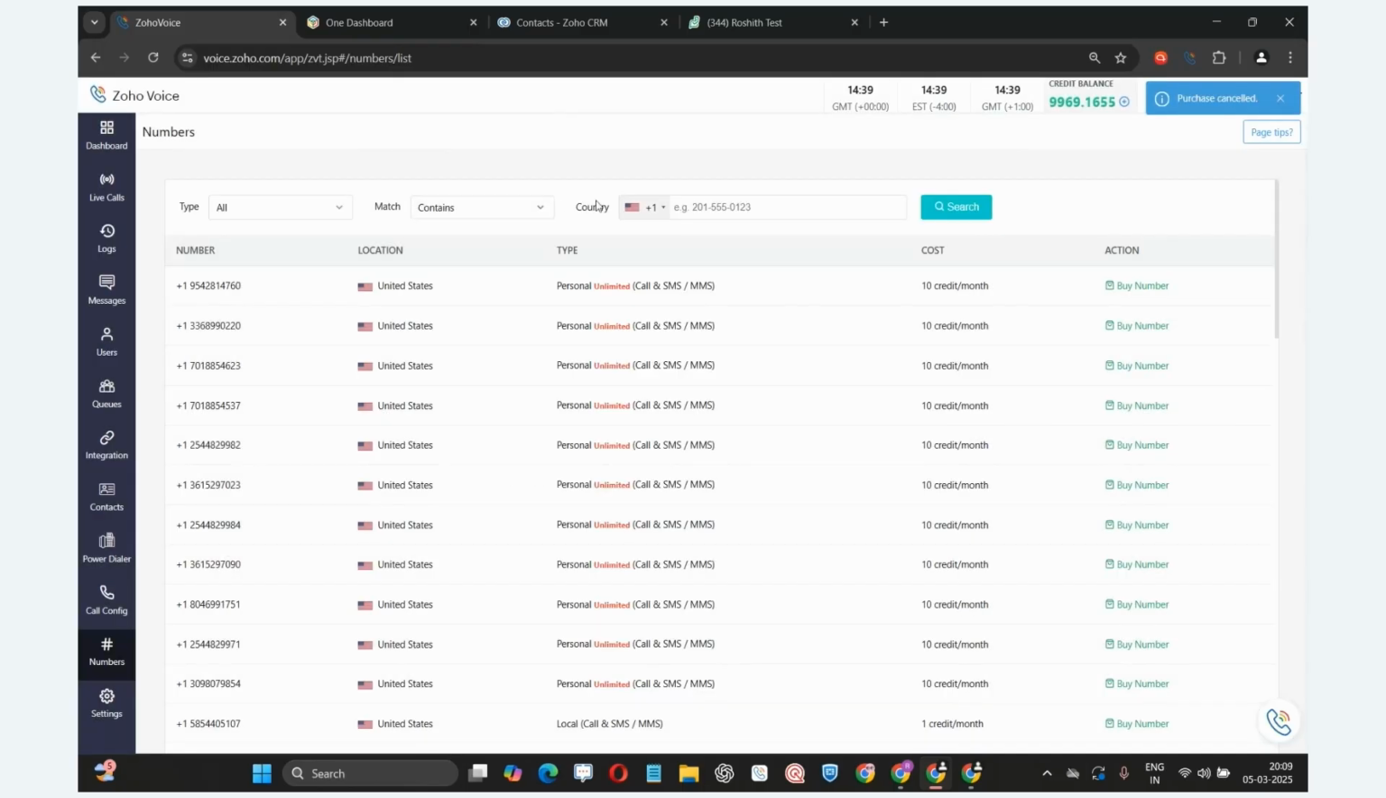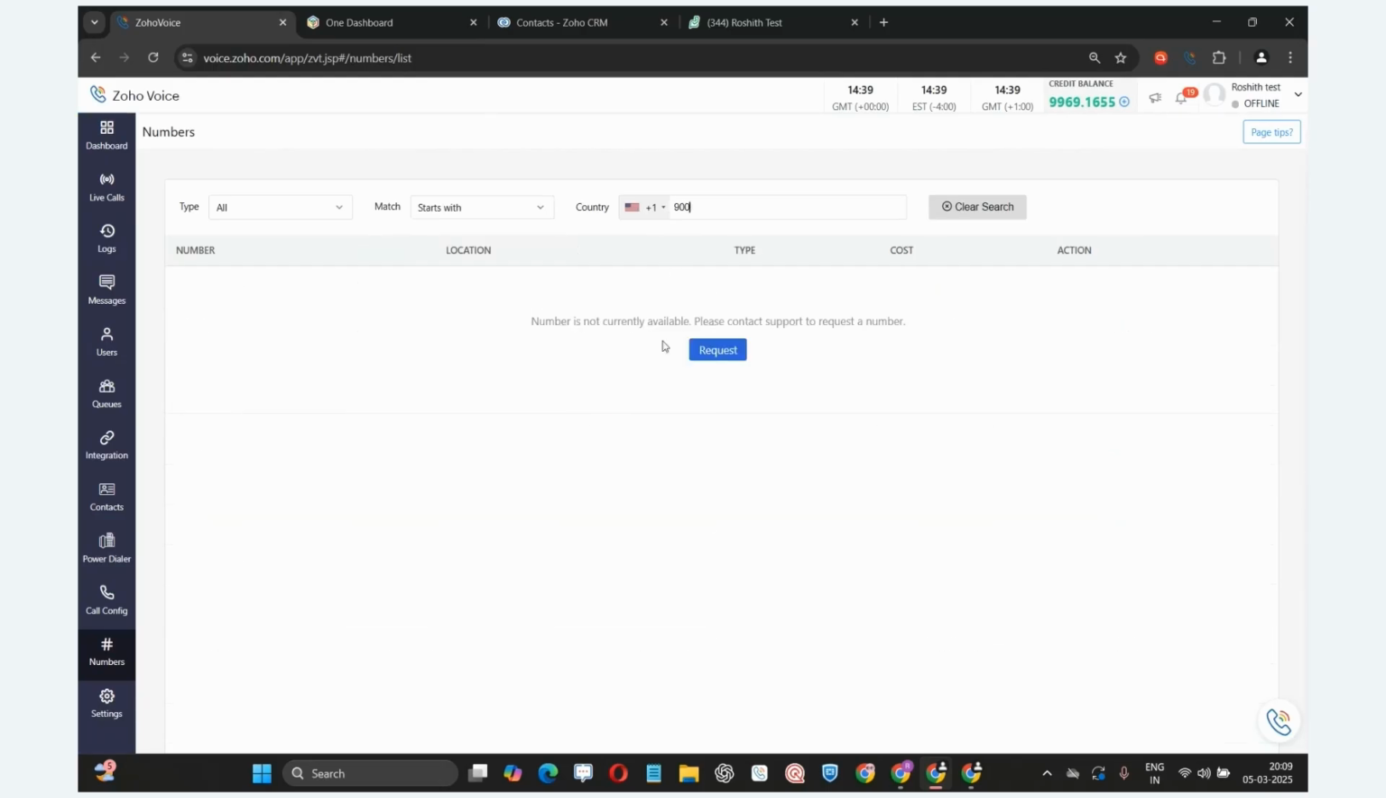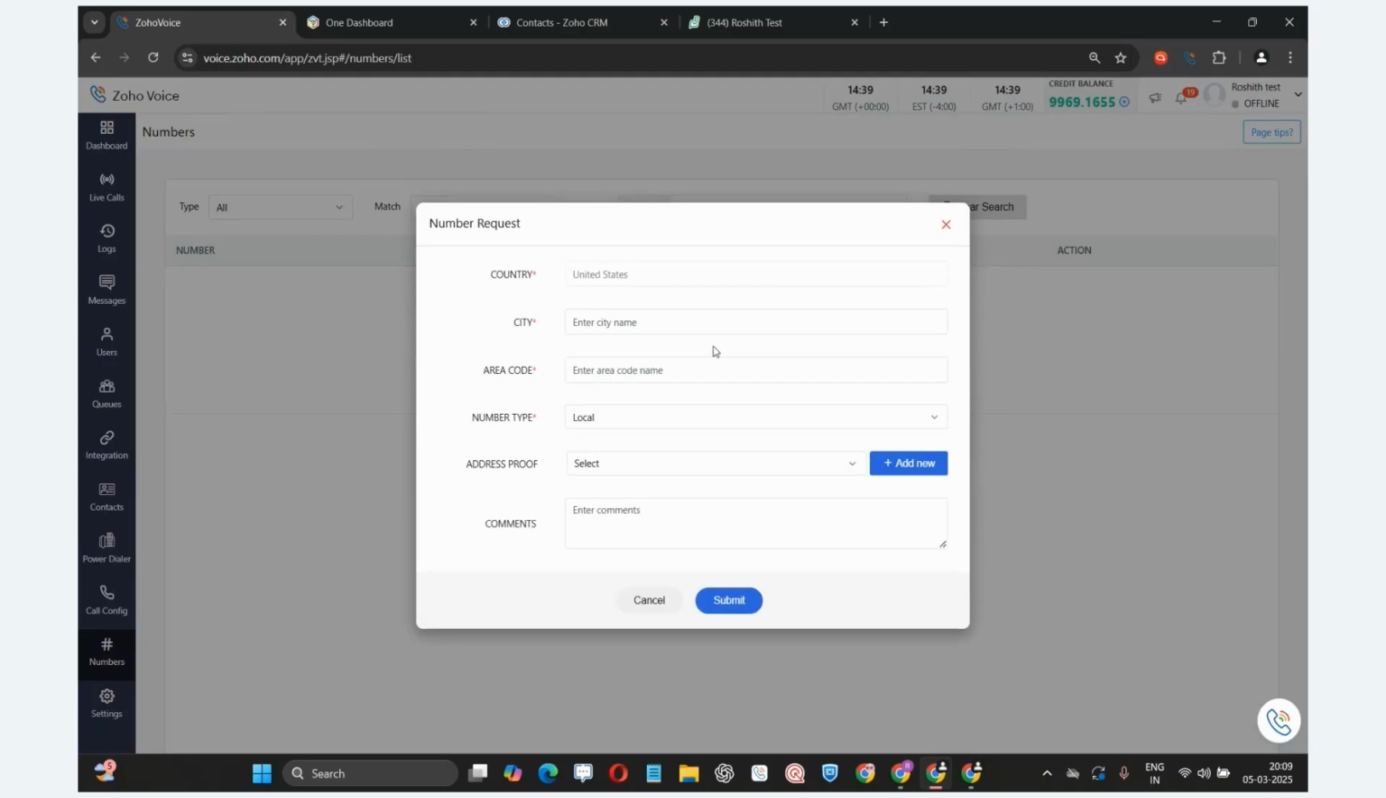In case the number you're looking for isn't available, you can search for the area code and you can request for the number. Our numbers team will check with our provider and get back to you through email.